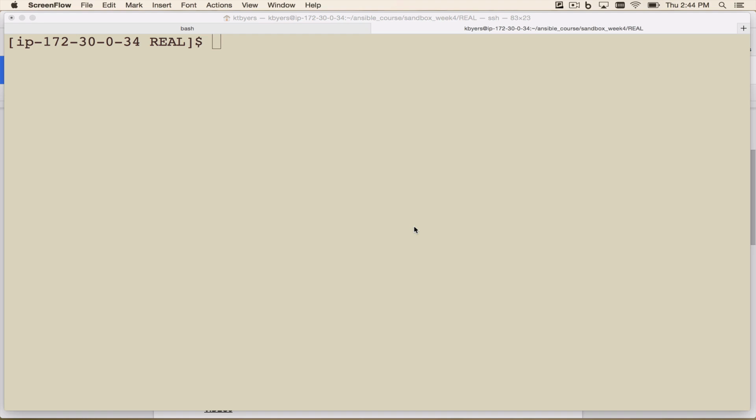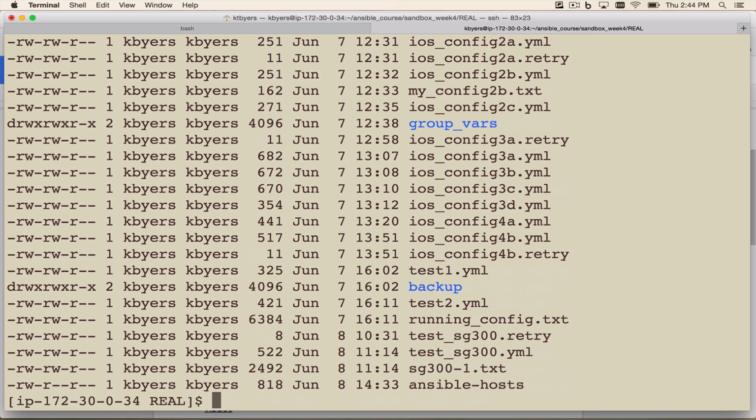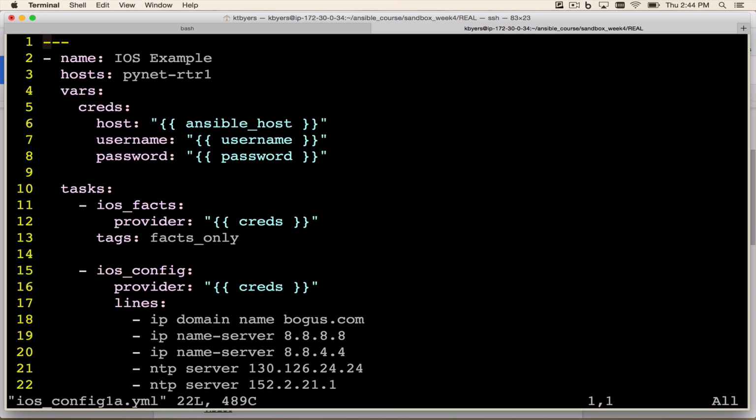In this video, let's start talking about doing some configuration actions for Cisco IOS. Okay, so let's start with a playbook where we are going to do configuration actions. We are going to use the Ansible core module IOS_config. We can get documentation online by just searching for Ansible IOS_config, and we can see the module documentation.